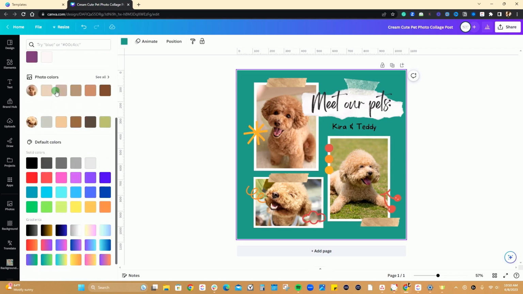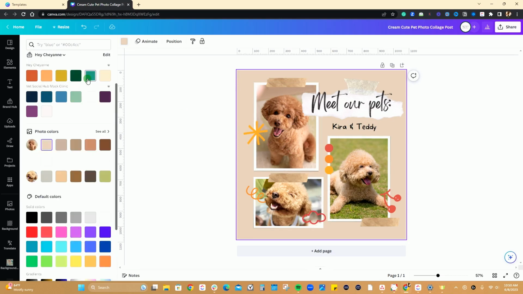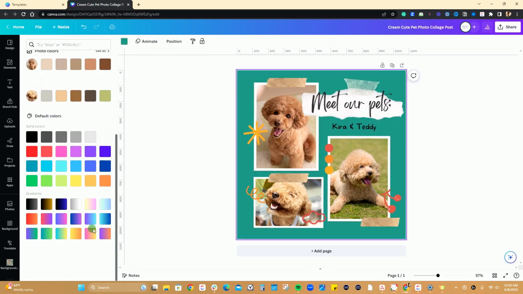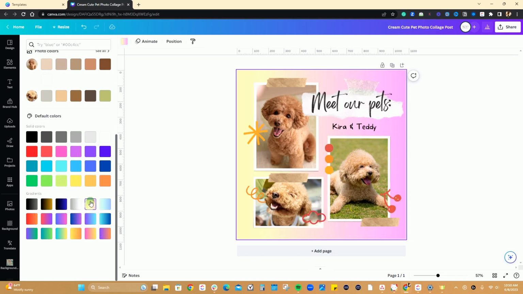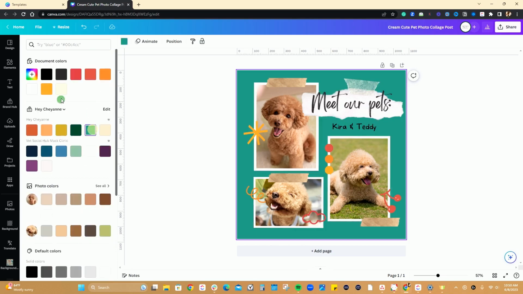Instead, you can play off the colors of the photo. So that highlights some of the light tan in this apricot poodle. I think this is an apricot poodle. But I'm going to go back with this one. And then you can see all the different solid colors and the gradients, which is like this ombre effect, which is pretty cute. So you can play with the colors there.